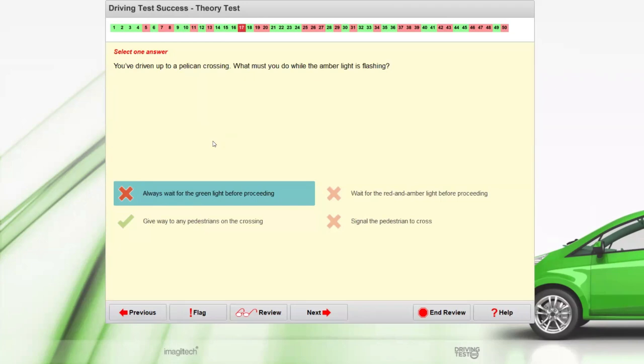So you've driven up to a Pelican crossing, same again, the crossing that we just talked about. What must you do while the amber light is flashing? The amber light means that you still have to give way to pedestrians already on the crossing, but if there's no one there, you can go on.